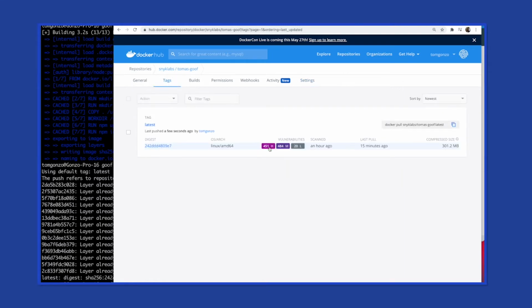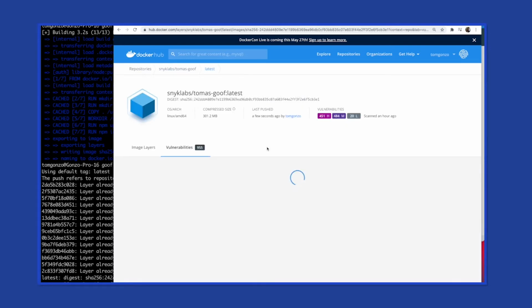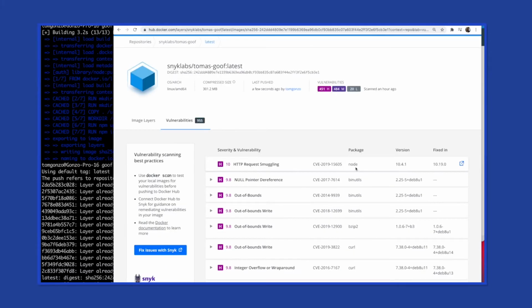We can see that the latest tag that we just pushed has 451 high severity vulnerabilities, 484 mediums, and 20 lows. We can dig into the details of the vulnerabilities by clicking on the high level issue counts, the package that introduced it, as well as its version, and then, if available, the version of the package in which this vulnerability was fixed.